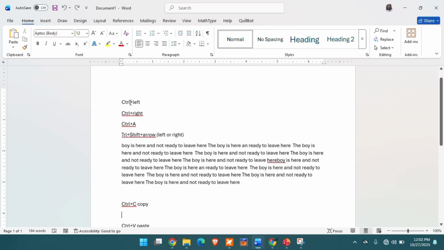Now, talking about the redo. Close to it in the quick access bar are these two arrows. One is undo, and this is redo. What does redo do? Redo allows you to redo what you undid.